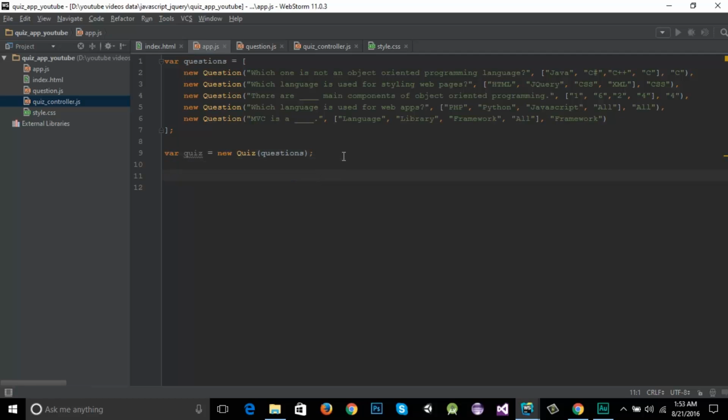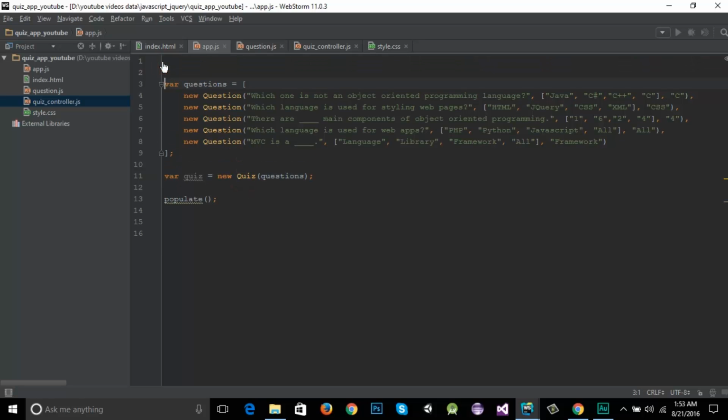Now we need to call the function that we're going to write in this file that will populate the questions, maintain the scores and check if our question is correct or not. So we are just heading towards that. Before writing that function, let's make it populate. Now let's write our actual functions for our application.